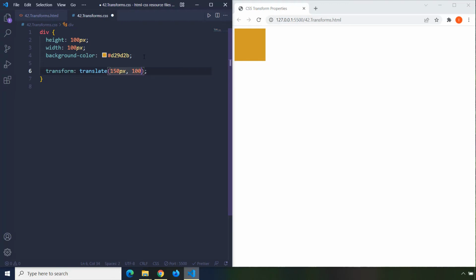The second value that it accepts is the value for the y-axis. If the value is positive, it means from top to bottom. If the value is negative, it means from bottom to top. So if I save it, the box is moved 150 pixels along the x-axis and 100 pixels along the positive y-axis. There we go. So let's take a look at some other properties.